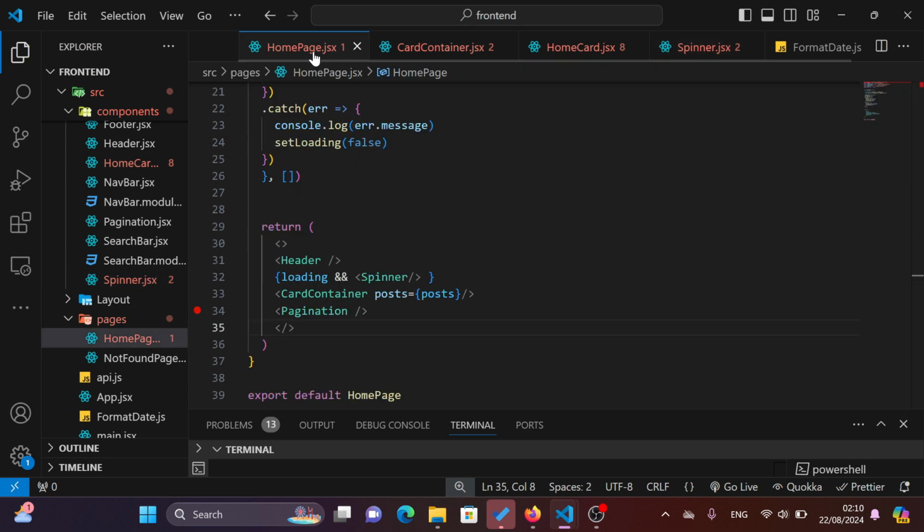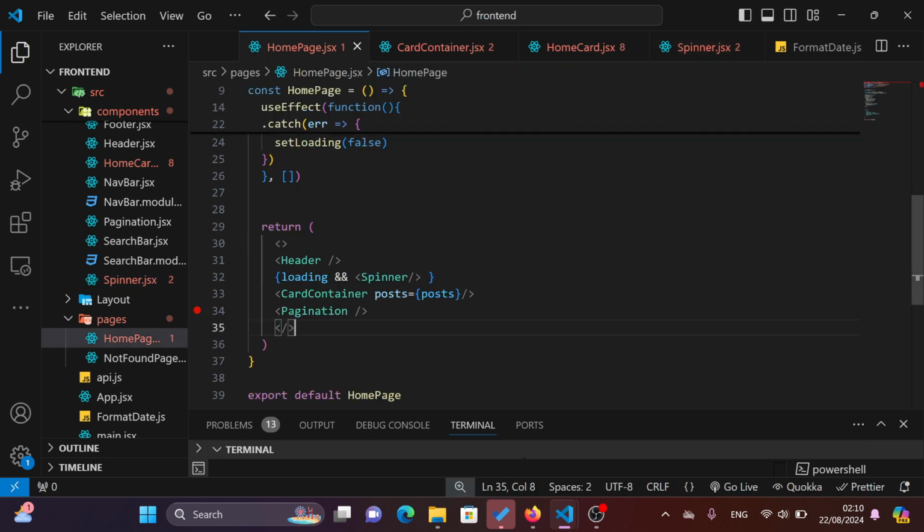So back to the home page now. If the spinner is loading, we don't want to show the card container at all. So if loading is true, simply don't render the card container. Yeah, that's what this is doing. So you have to pass loading. Okay.